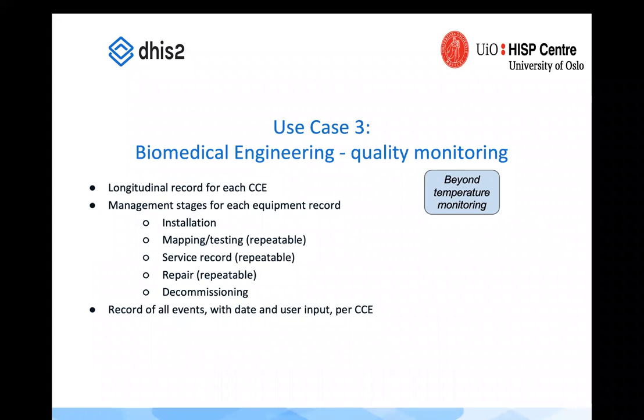And the next further use case is biomedical engineering quality monitoring. We call it life cycle management, where you can follow a piece of cold chain equipment from the time of installation, then the commissioning, the testing, doing the initial installation. Then you have a service record, preventive maintenance, also maybe daily equipment checks by storekeepers or by non-technicians, then a record of the repairs that were done, and eventually of the decommissioning, together with a record of all your equipment, like an inventory, and keep that record permanently on the server.